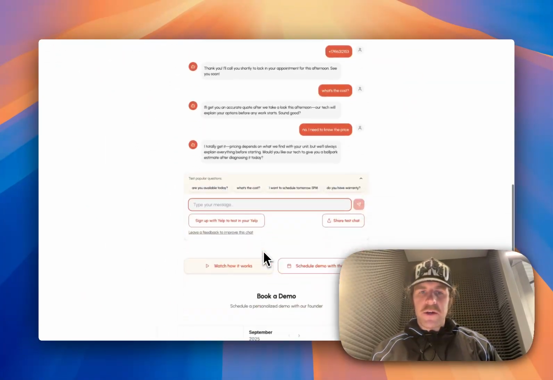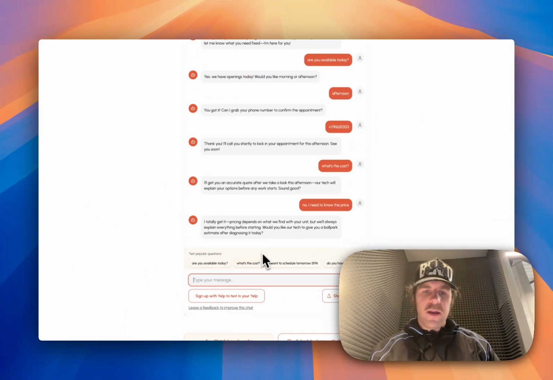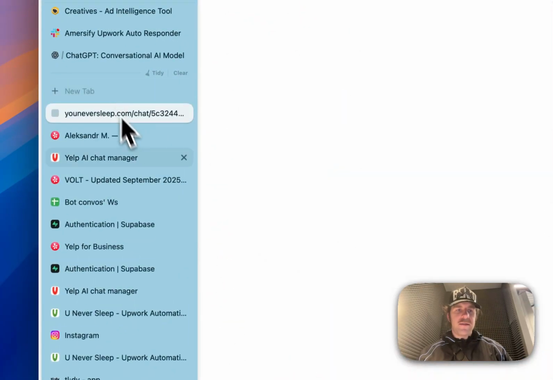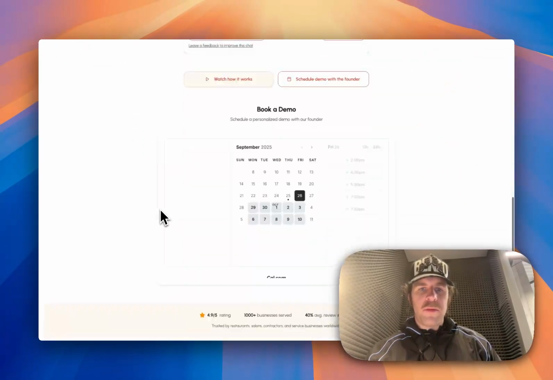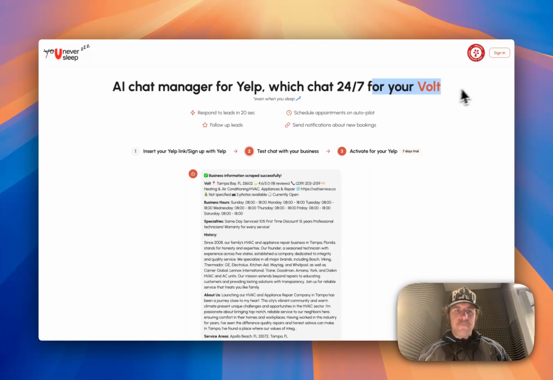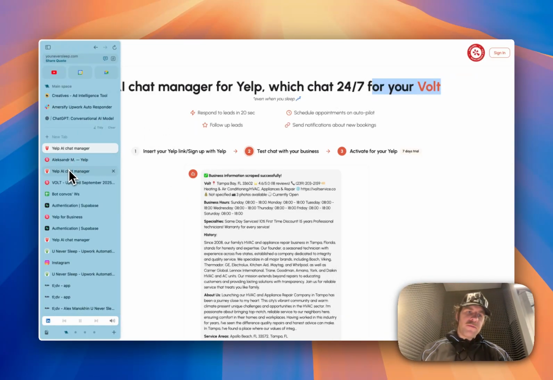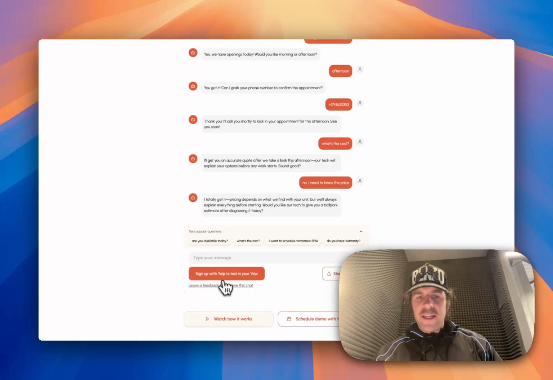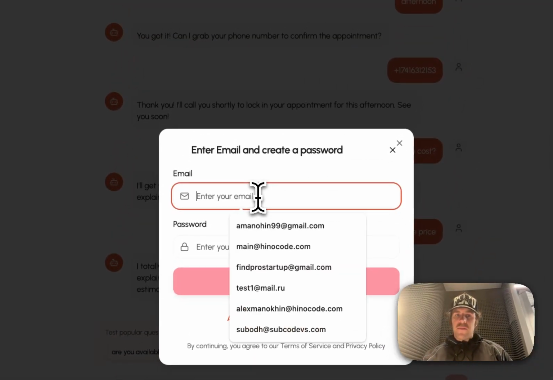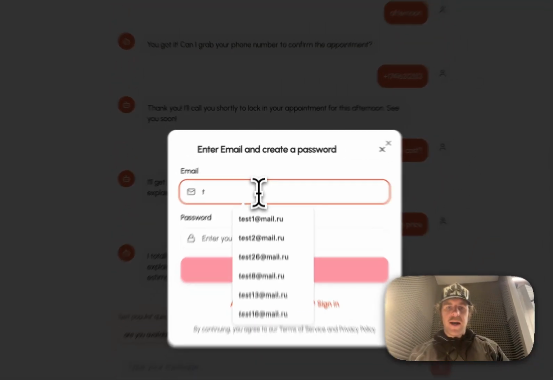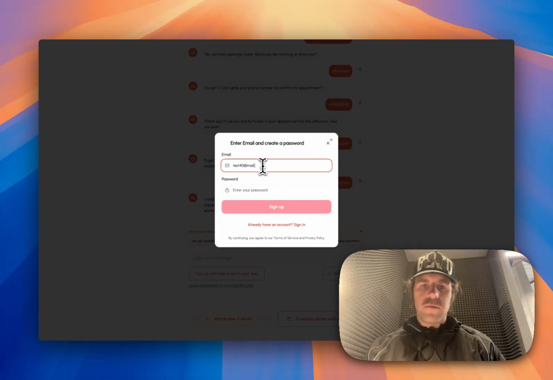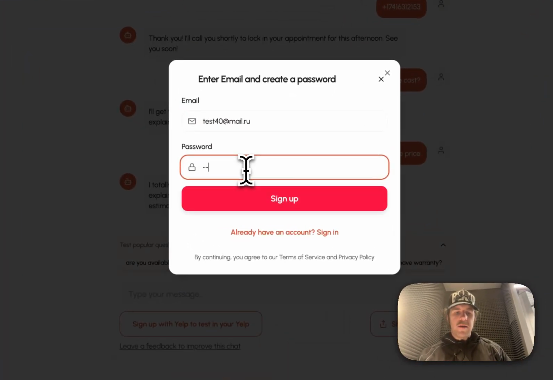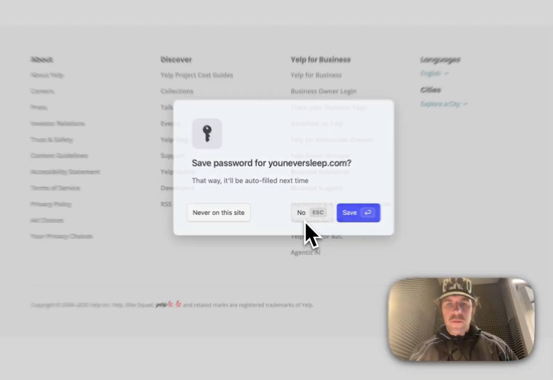Okay, so after testing, if you like this chat, you can share it with your friends, and this exact chat will be opened for your friends, or employees. And then if you like it, you just click this button, sign up with Yelp, and then just create the account. So let's create something basic, and let's go to sign up.